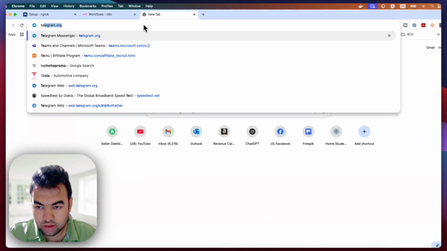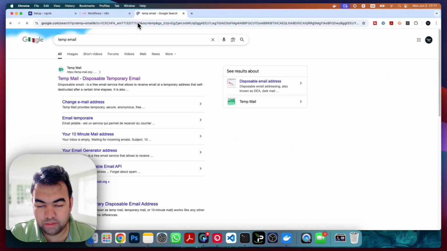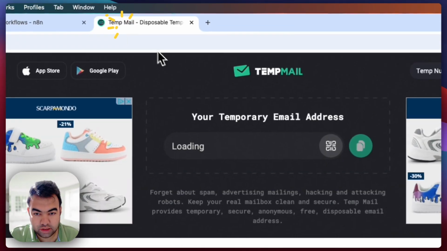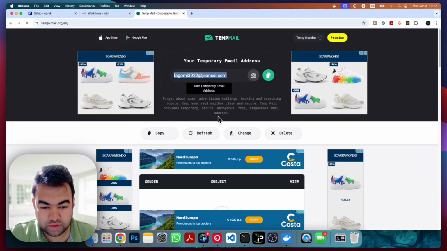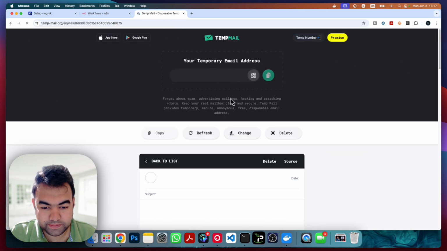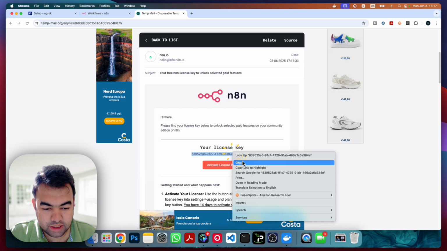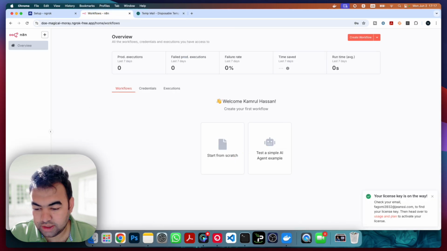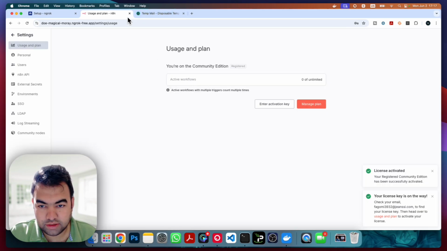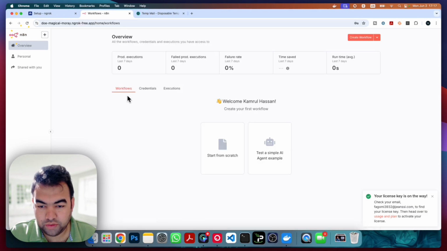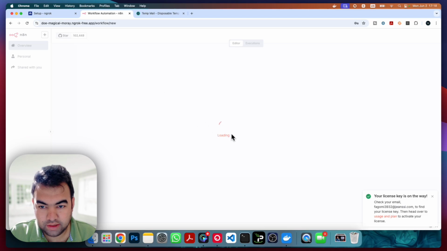Okay, so you need to activate your license. You can use a temporary email or your personal email as you want. So just get a new license key for this. I'm going to use this email, paste, send me a free license. I'm going to get the license from here, copy the license key, go to settings, and from here you need to enter the activation key, paste it, activate. That's it. Now let's try to run some HTTPS request and check if it's working or not.